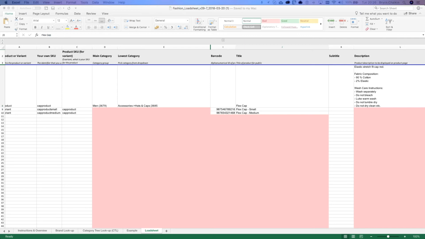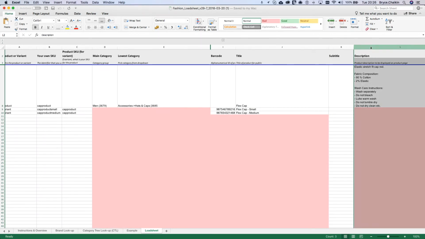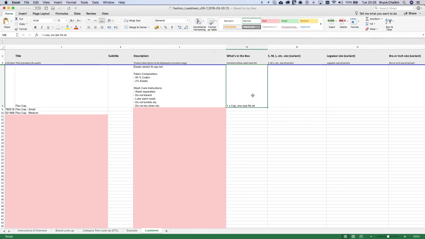If you want to include a subtitle, you only need to populate this information on the product row. Description is only populated on the product row and should be generic so that it's applicable to all the variants, as this will display on takealot.com for all variants. The rest of the product attributes need to only be populated in the product row and should therefore be applicable across all variants, except for the columns that have variants at the end of their titles.